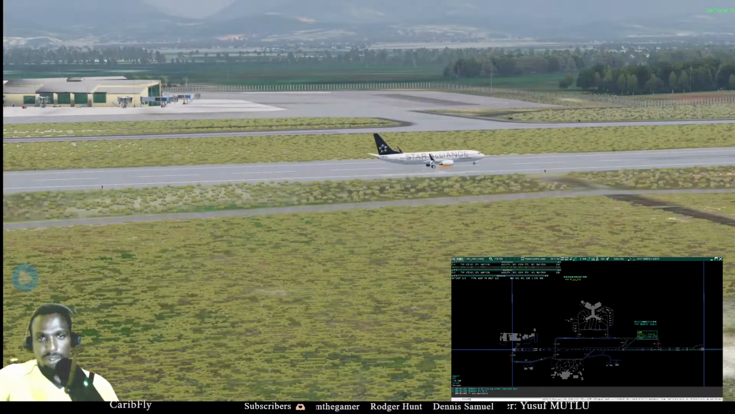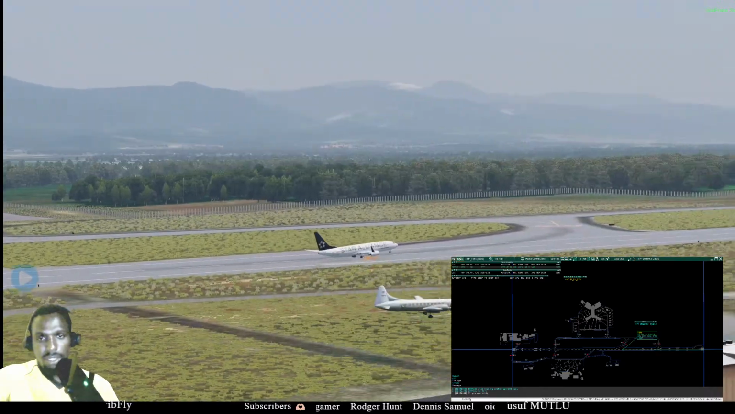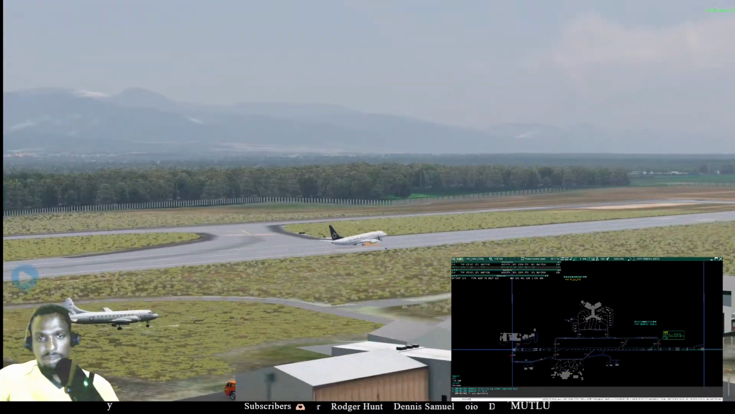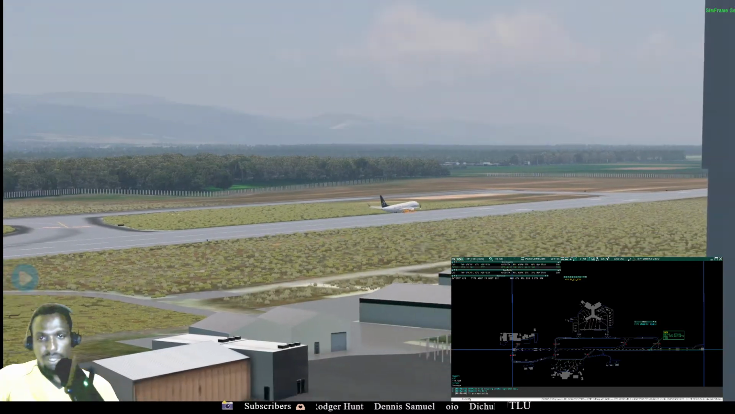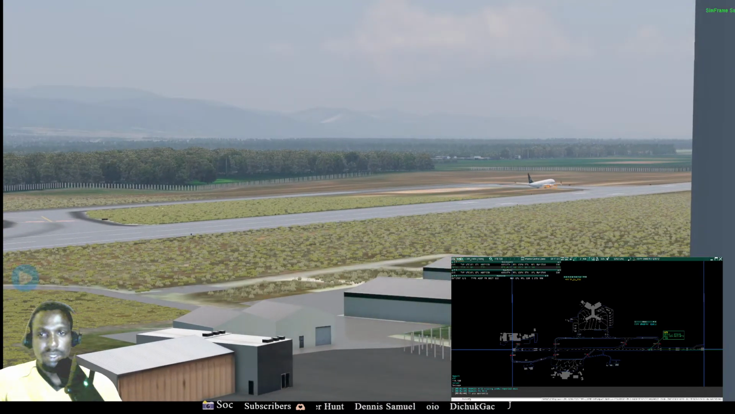Yeah, I need to get a pan around. I do have something like that, but it's not fully working, so I need to get a proper pan around thing. That's something else I need to work on.